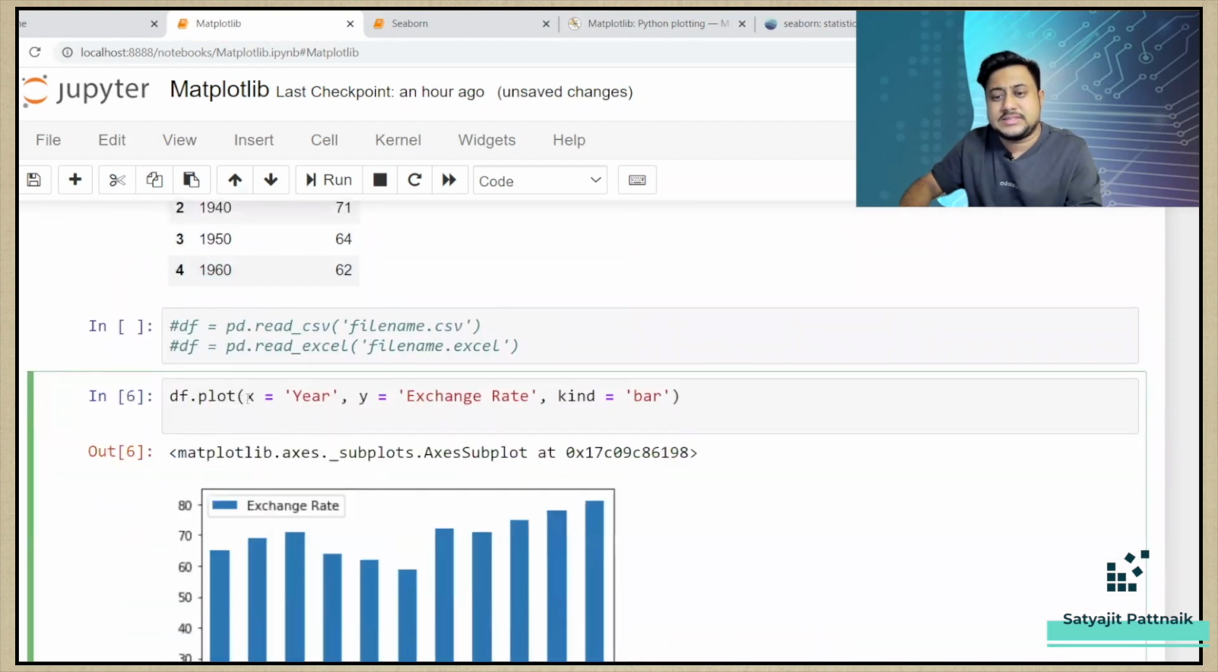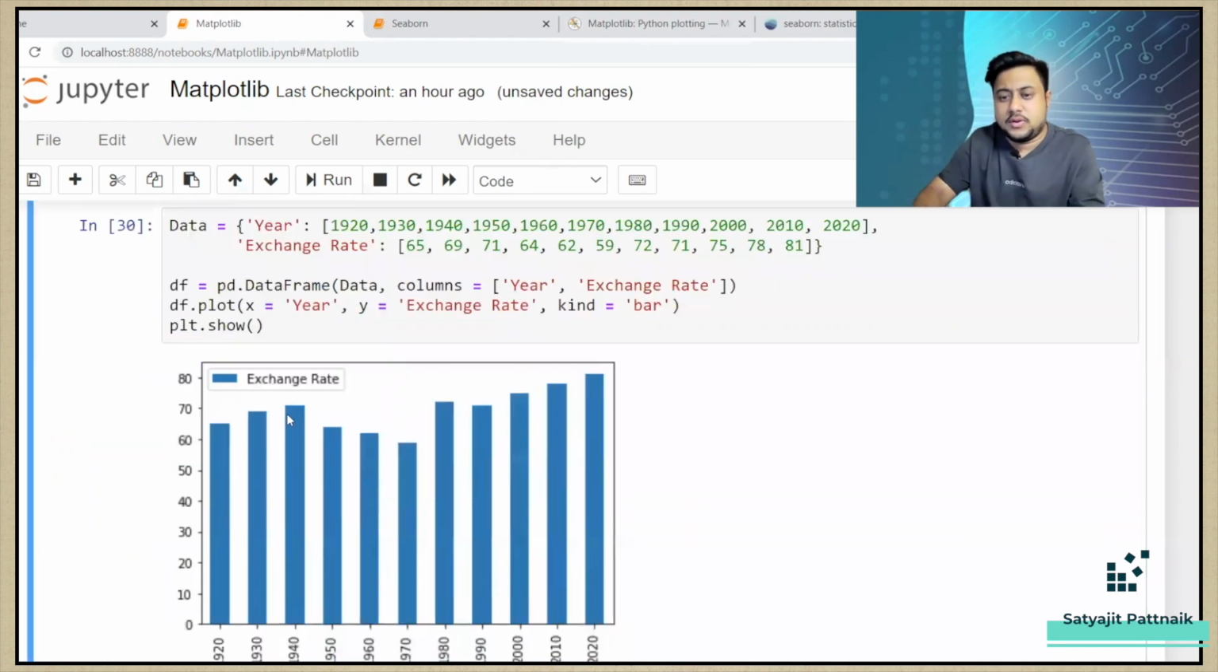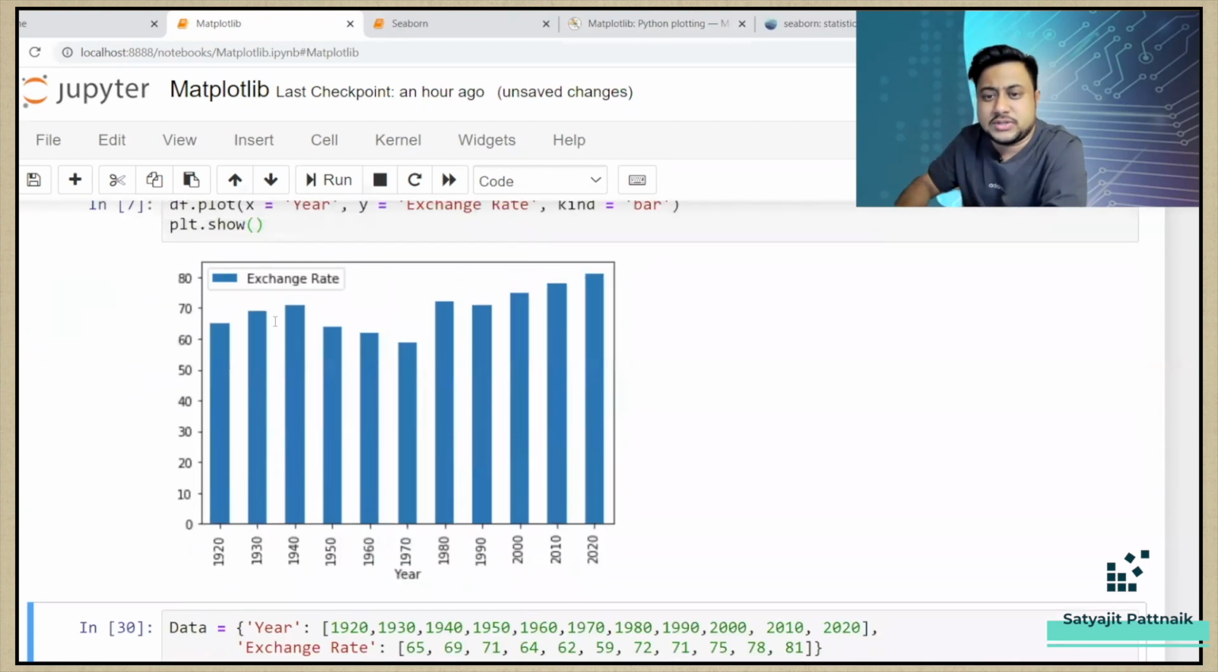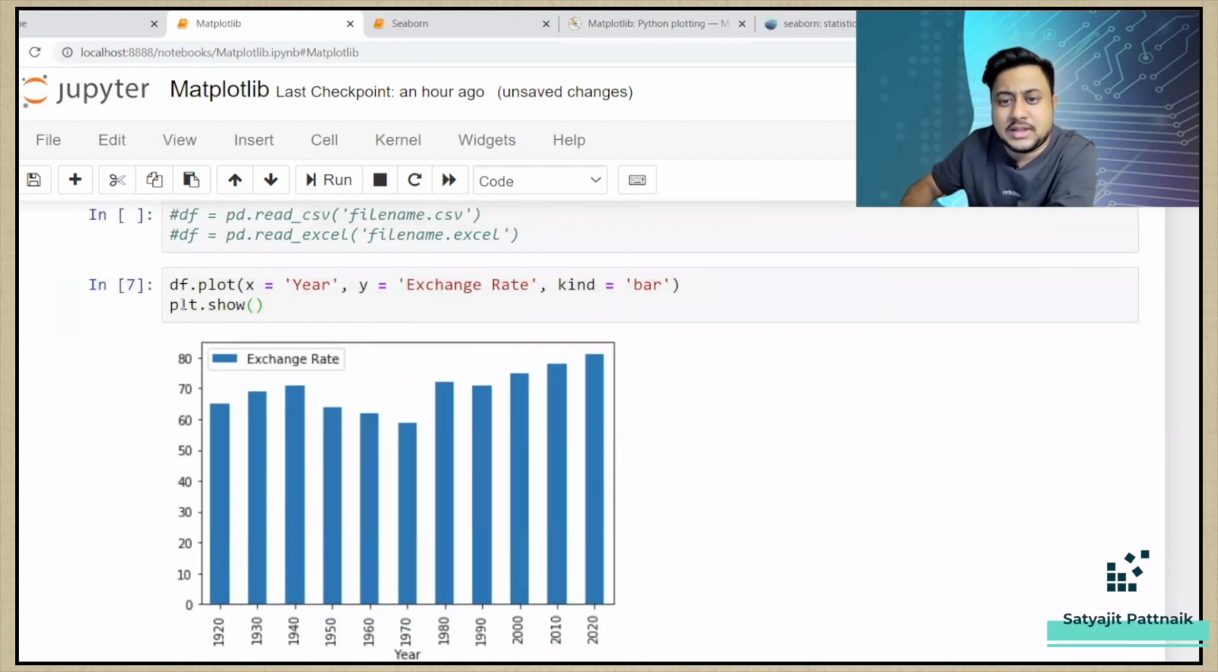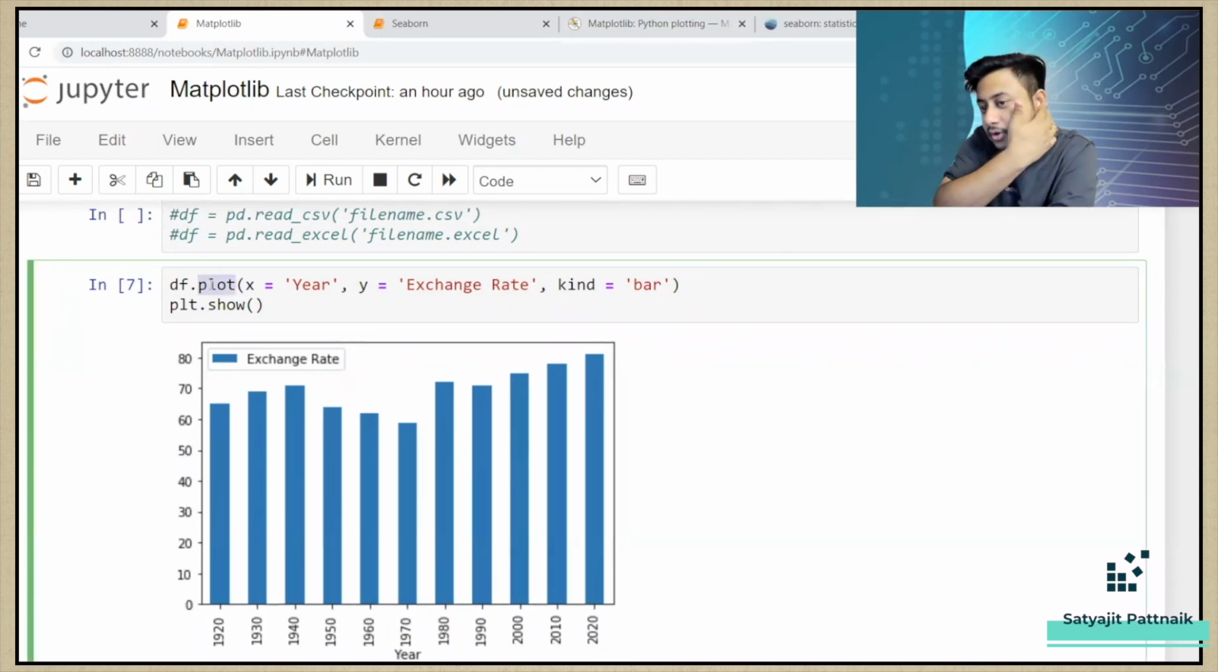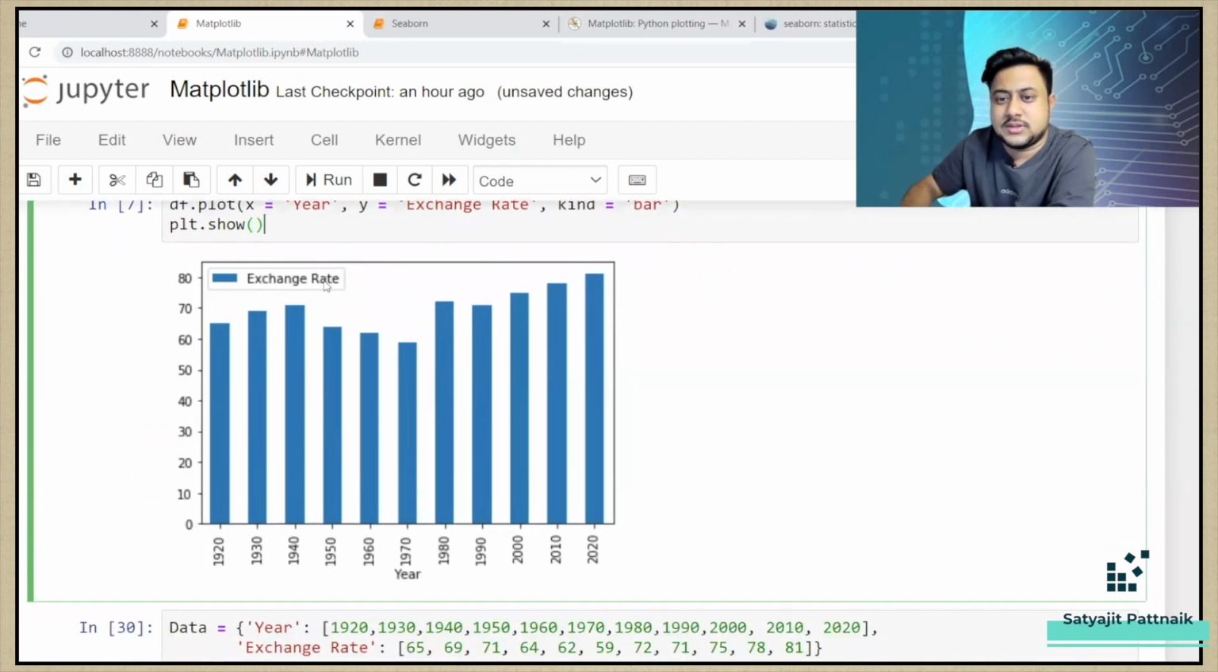df.plot, I'm passing my x equals to year and my y equals to exchange rate. So we can plot it using plt.show, or else without that also by default it understands that if we are calling the plot function, then it has to plot it using Matplotlib. So that's how the dependencies have been created. So here I am passing my kind equals to bar. This is a bar graph. Okay, exchange rate and all those things.